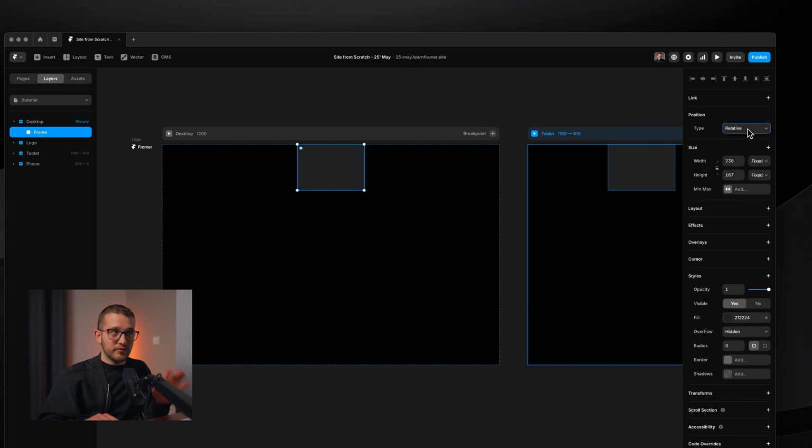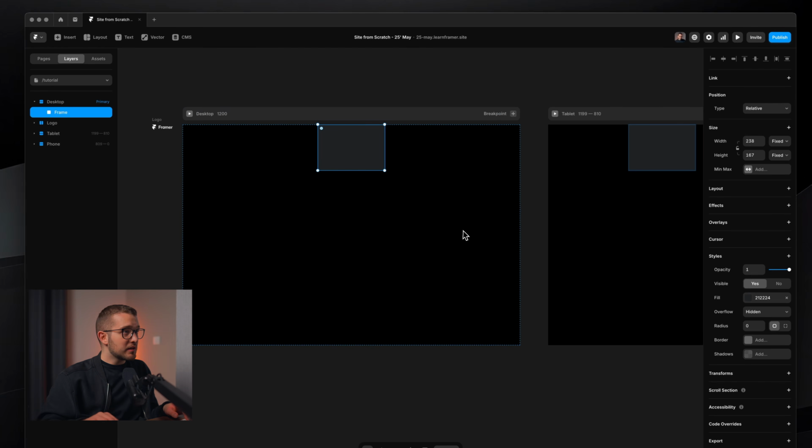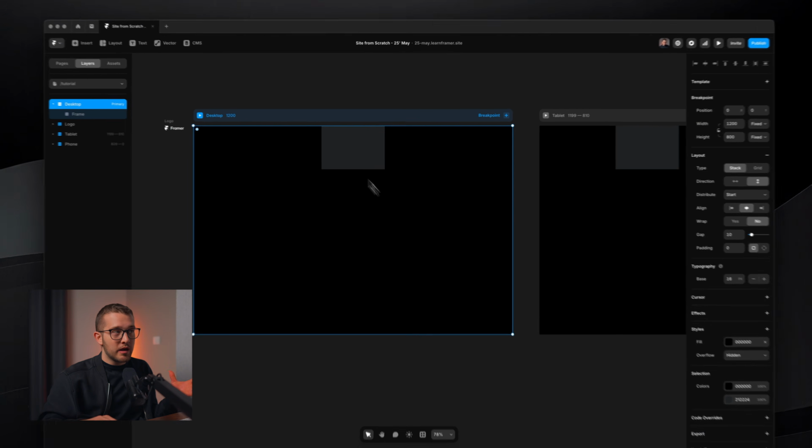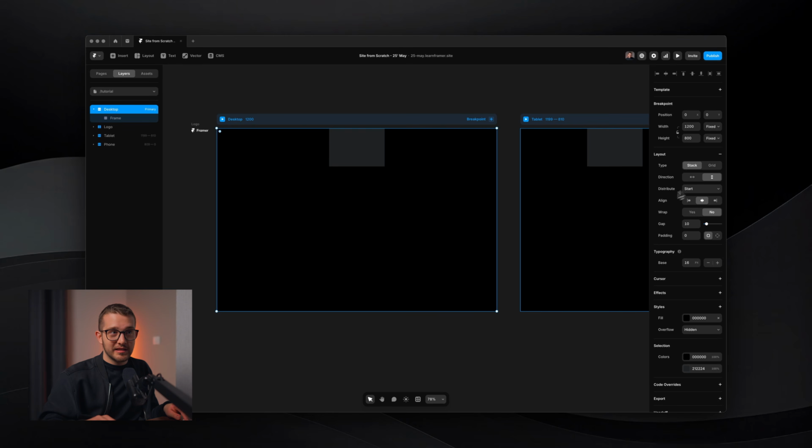Now relative is available in this frame, and now you're going to see I cannot put it anywhere. So it's going to be a little bit harder positioning this frame. Now it's going to be positioned according to its parent stack settings. So parent is now the desktop frame. Stack settings are here on the layout section on the right panel.